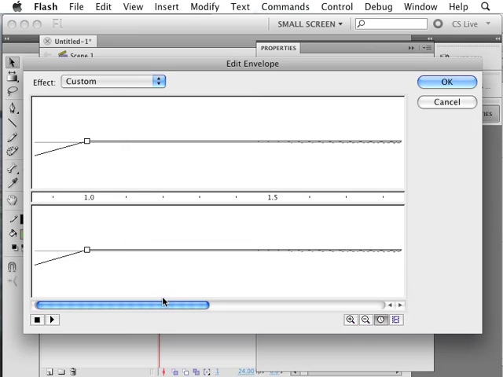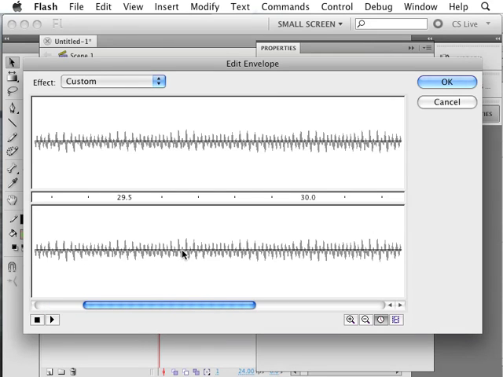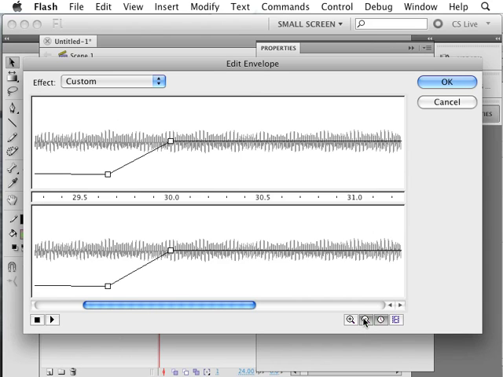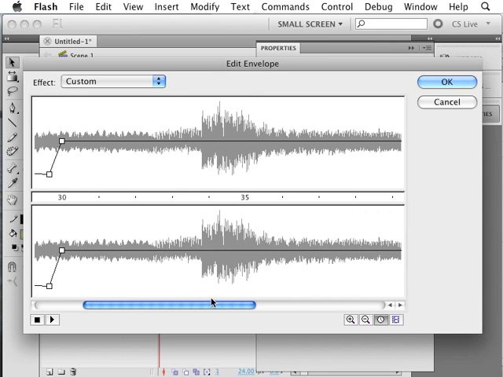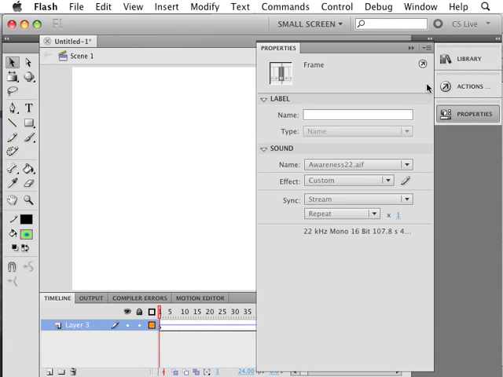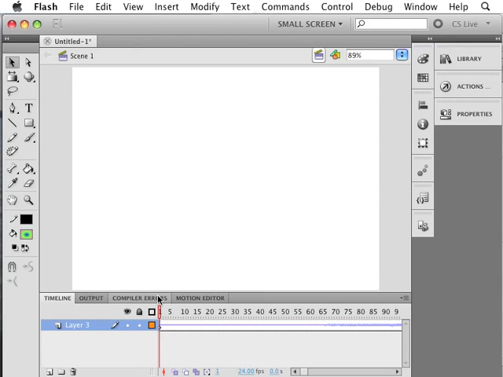So let me go back out here, and I'll just take this down to about there, and I can see, you know, the 30-second mark here. And I can also reduce the view. So if I add another keyframe here and another one here, I can say this is going to ramp down and then quickly ramp up and then slowly ramp down again. So I'll just collapse that, and we'll just test that.